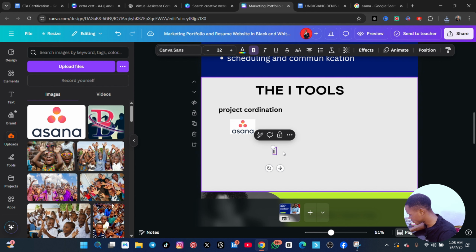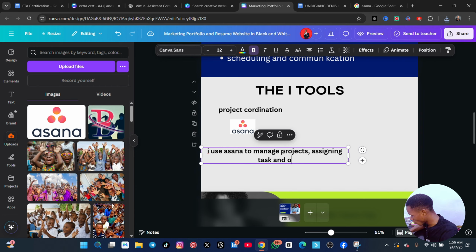I use Asana to manage projects, assigning tasks and overall coordination. All right, so let's say this is what you can do with this tool.